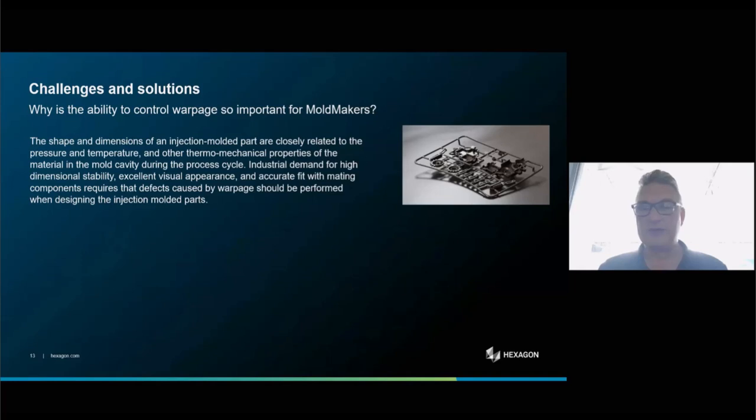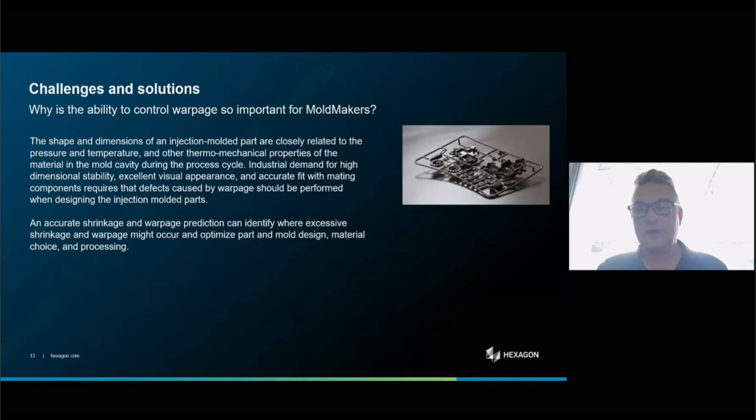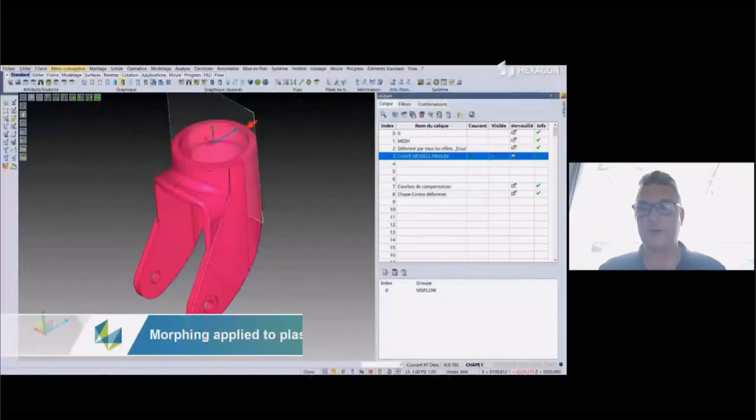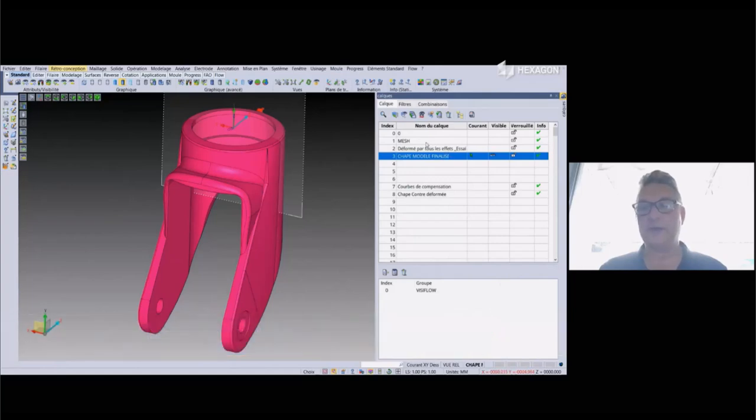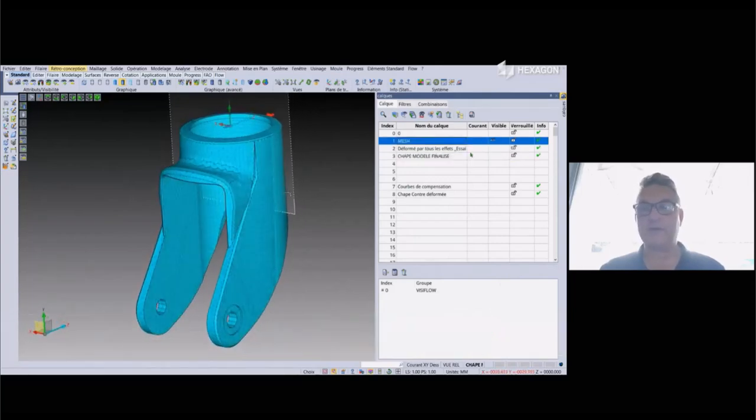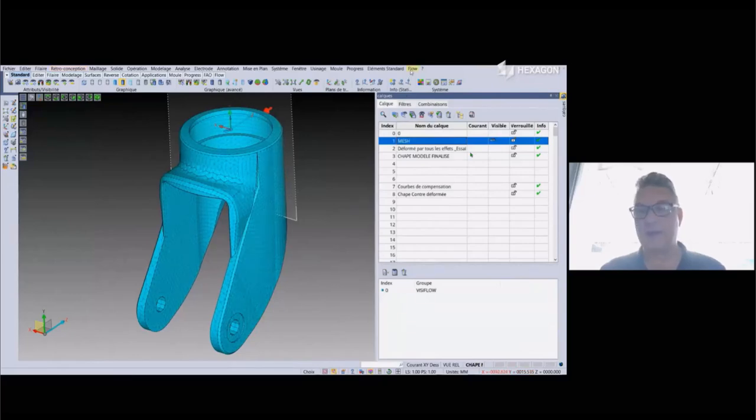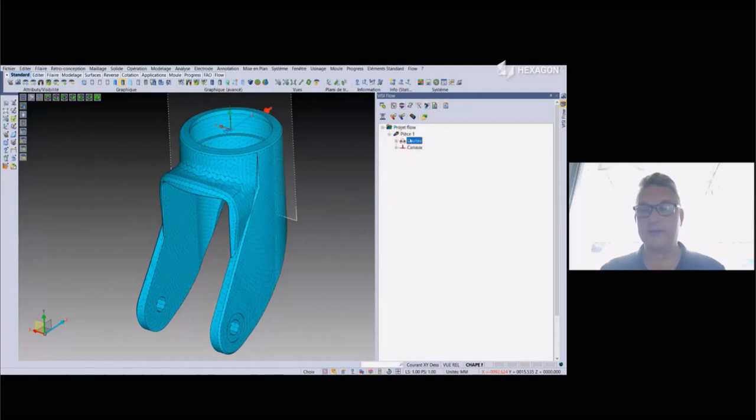An accurate shrinkage and warpage prediction can identify where excessive shrinkage or warpage might occur to help the optimization of the part and mold design, including the material choice and processing parameters. This video will demonstrate the power of VISI morphing tools after running a complete filling analysis. This will show how powerful the VISI morphing technology can be when applied to a plastic part. In fact, after the calculation of the deformation of a nominal model with our VISI Flow application, using the Warpage module, the part can be compensated.